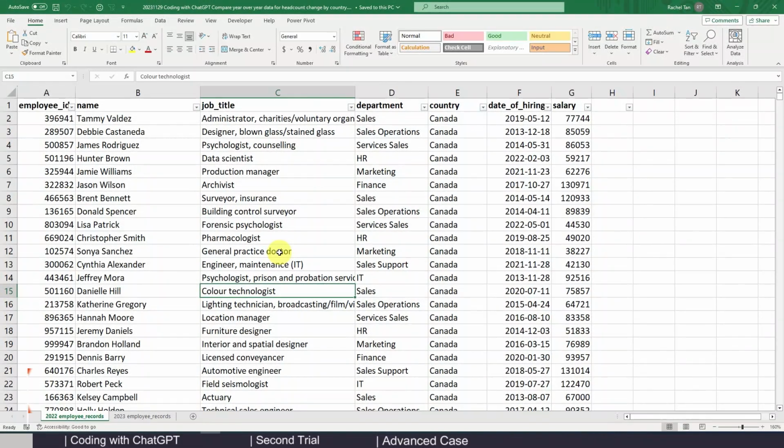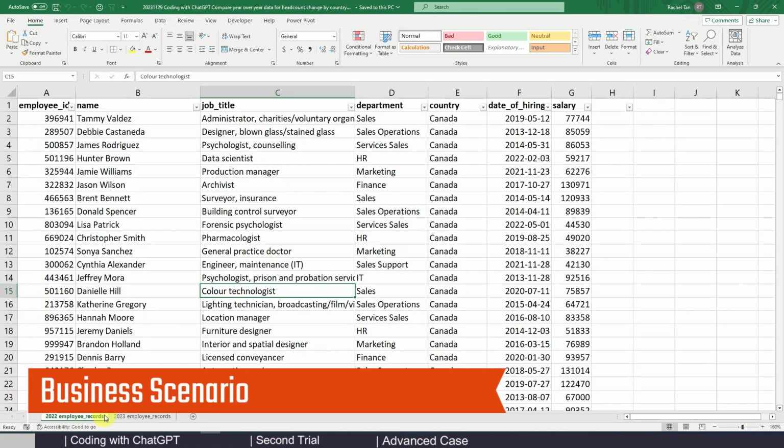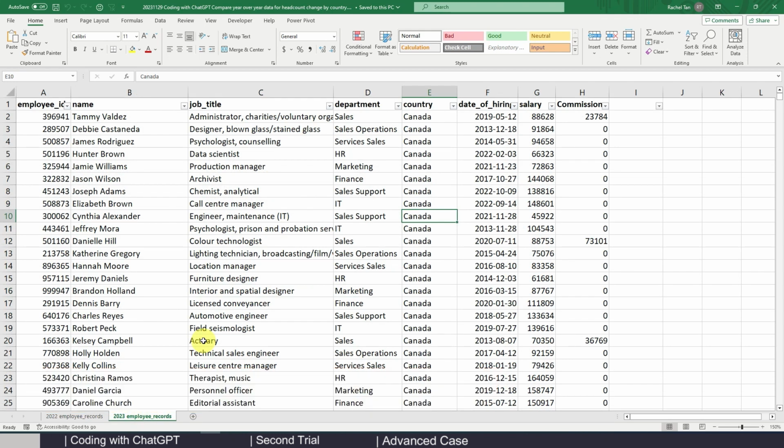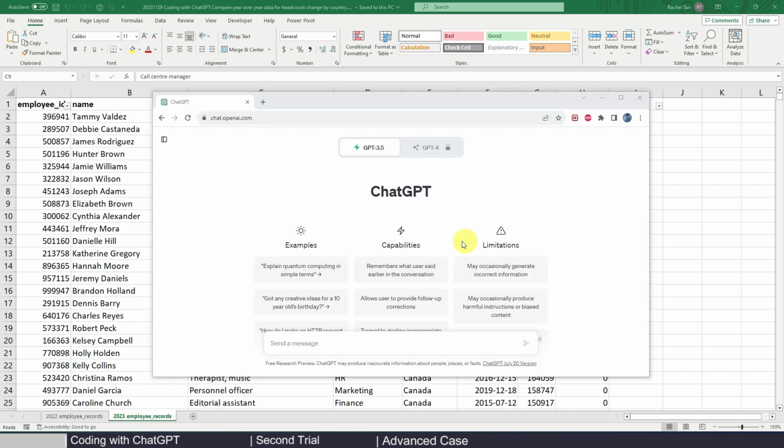Today's business scenario is like this. You have an employee record from 2022 and you have another one of 2023. And then you want to compare the headcount change over the years by country. Of course, you can do it in a pivot table. You can create a pivot table for 2022 employees, another one for 2023, and then you put them together and format it. That's how you can do it in Excel. So now let's see how we can use ChatGPT to do the same thing in VBA.